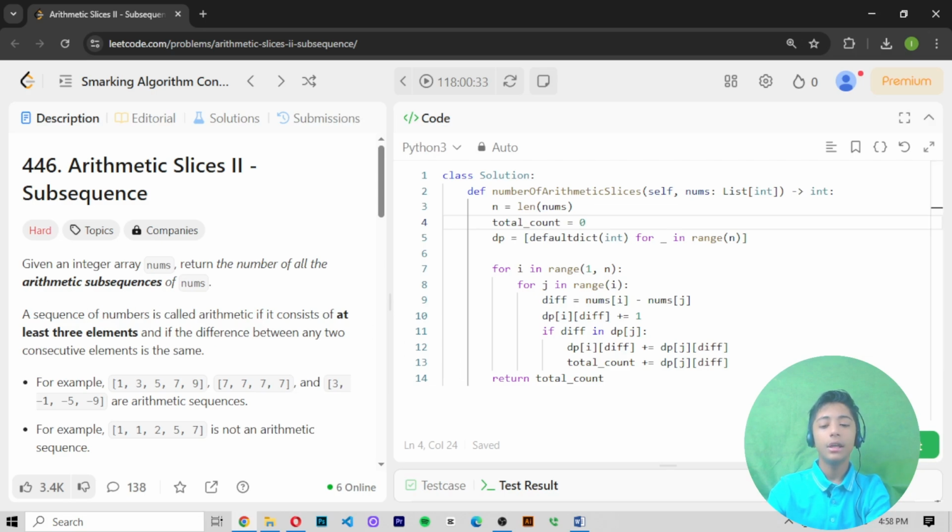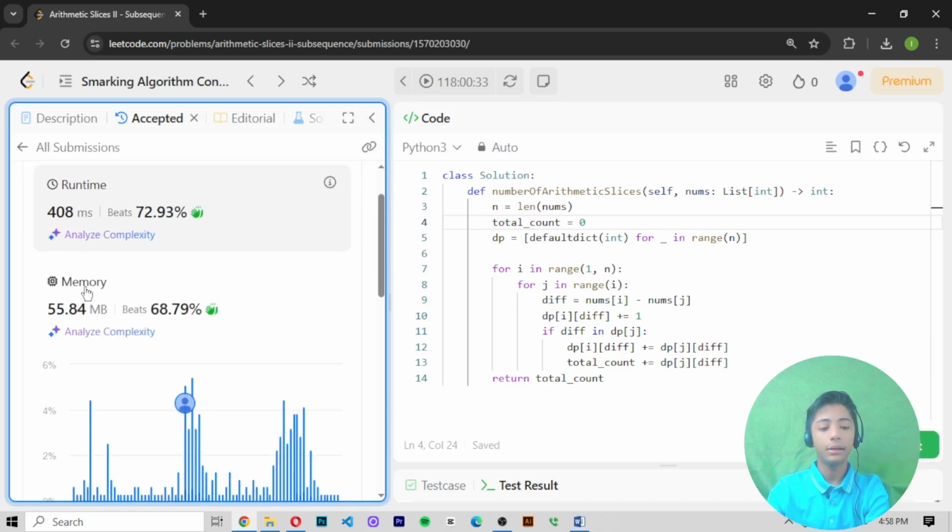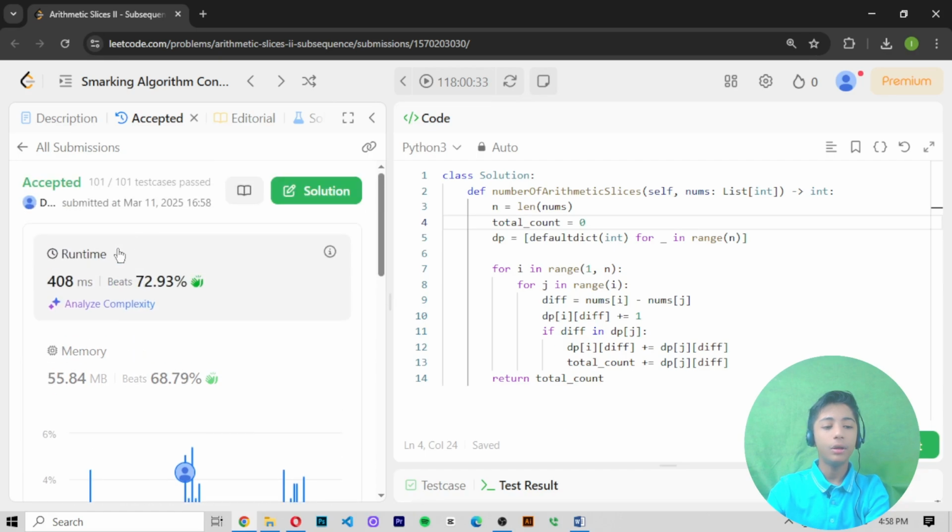Anyways, first of all, let's see the submission. I have already run it, but I have not submitted it. So let's see the submission of this code. When I submit this code, the submission is also correct. Here you can see it, and we solved it in 408 milliseconds. We solved this question very easily.